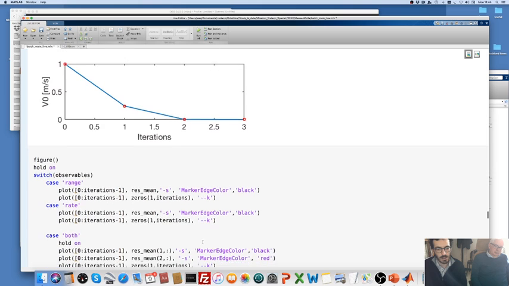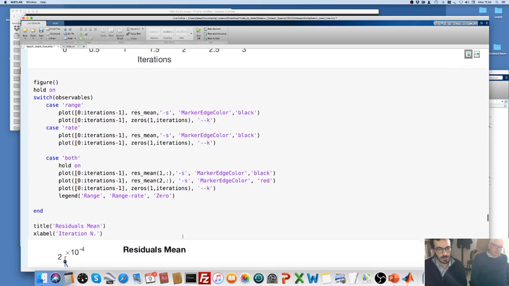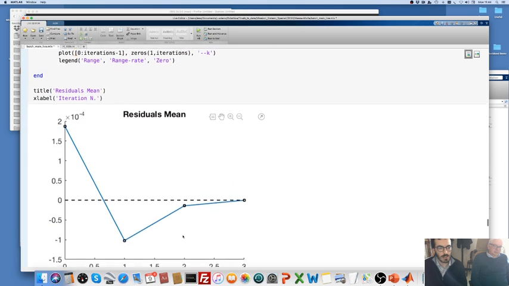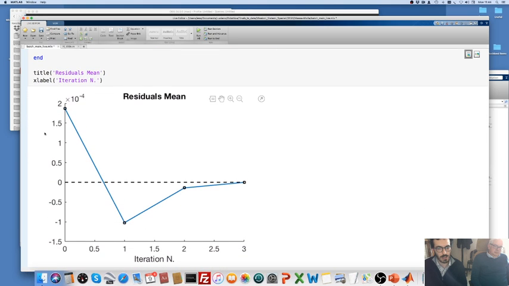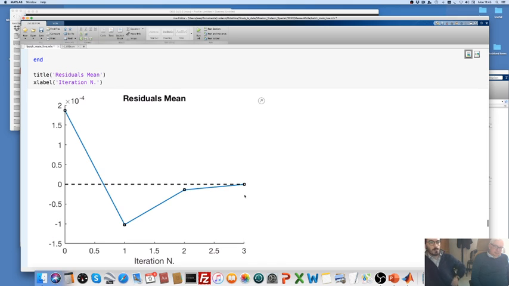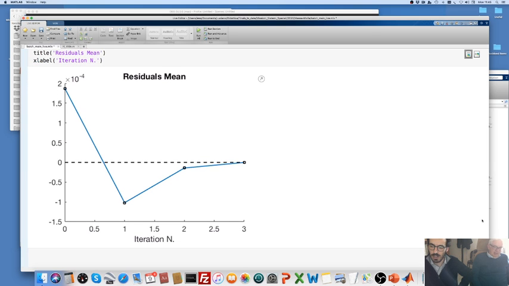Also we can see the mean. Again, these are only plots, nothing interesting. You can see that the mean of the residuals starts from a value different from 0, and then converges to 0. Maybe another iteration would have been not useless, recommended. And for the RMS value, I don't have the plot, but I have the values.